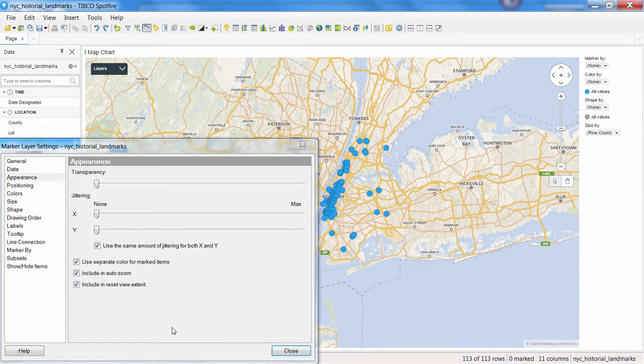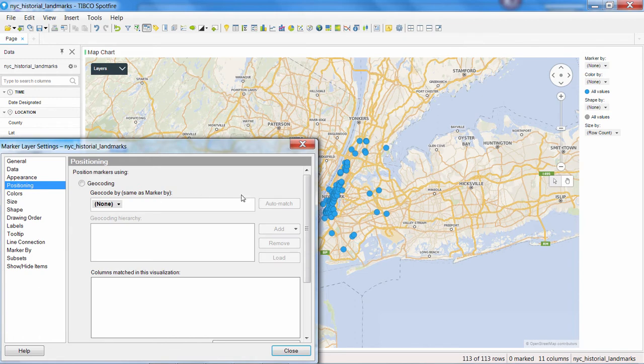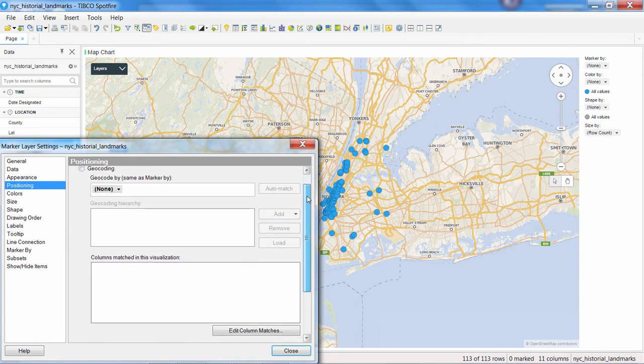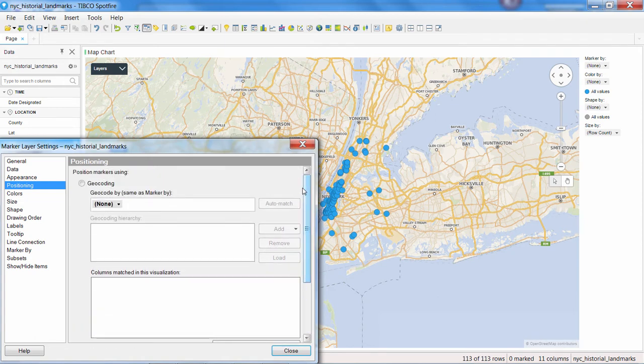The Appearance page allows you to configure transparency and jittering for your markers, which is important if you're trying to show a large number of points on your map. The Positioning page is where the actual coordinate columns are selected. You can see that technically you can also position by geocodic lookup, but that's less common than simply having a column of latitude and longitude.